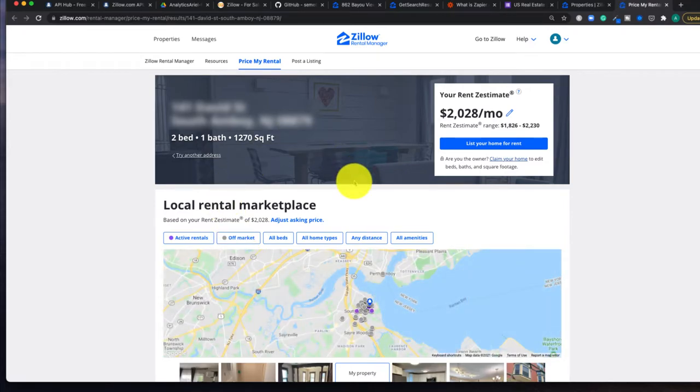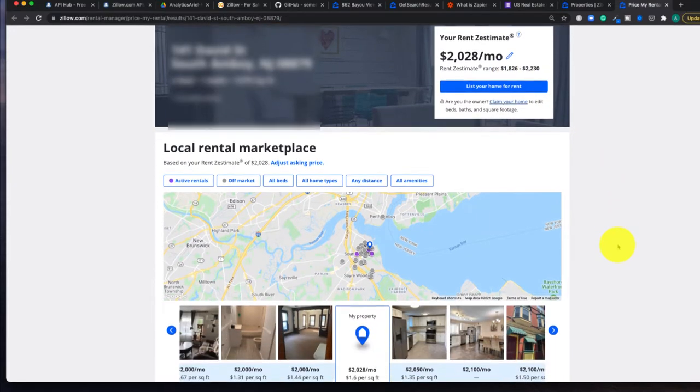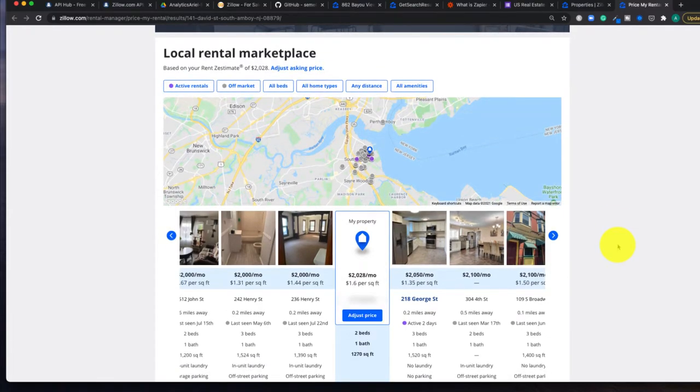So if we click this, within South Amboy, based on my property, it's saying the rent Zestimate should be about $2,028 a month. It gives us as well a scale on the low and on the high end. If we look down, there's a lot more information that I feel like is really, really useful. We could see active rentals and off-market. Active are purple, off-market are gray. We could filter if we only want to look at properties that are the exact same bedrooms or a specific home type. And we could see those properties here on the map.